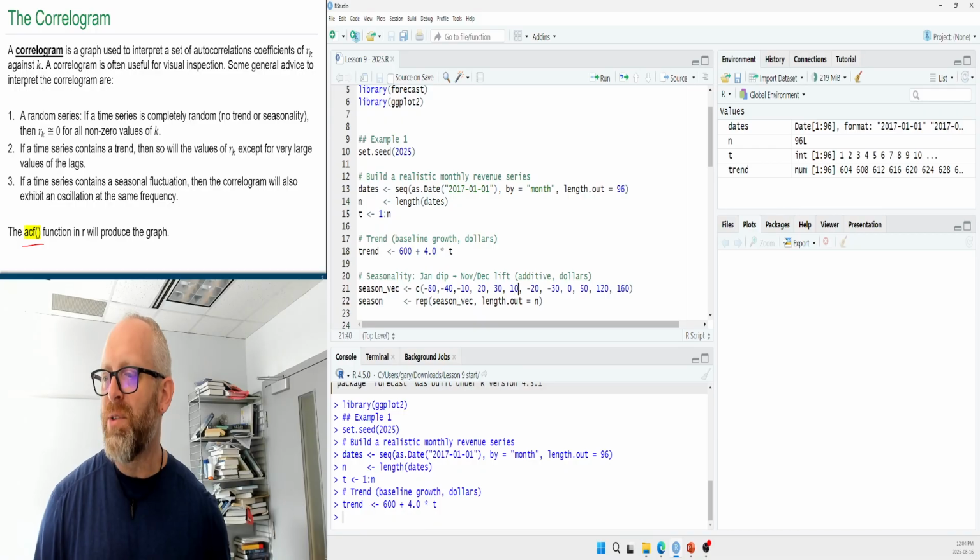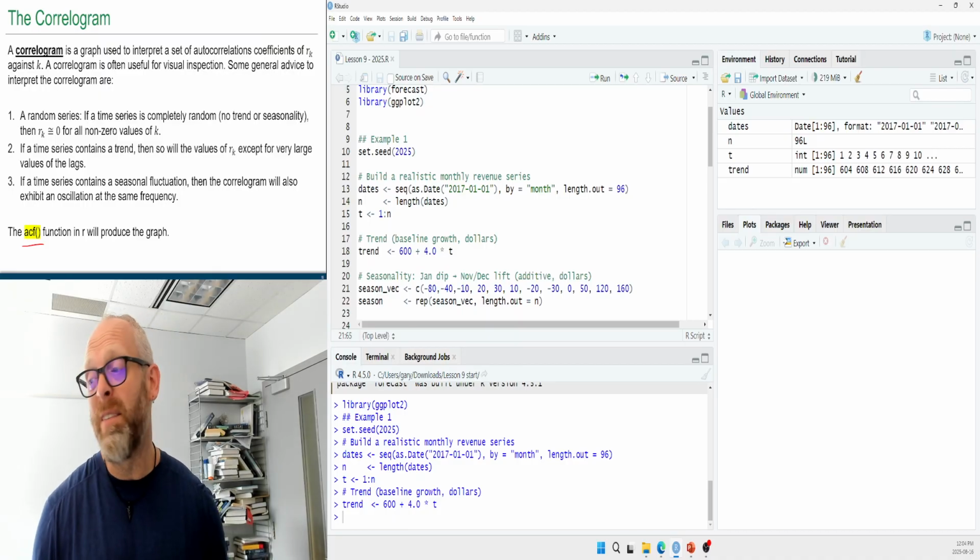But then about halfway through the year, we're going to start seeing an increase. There's going to be some decreases in here. But then towards the end, so like the October, November, December, we're going to see increases. So I have an increase of 50, 120, and 160. Let's suppose these are units. This could be revenue overall. But we're seeing this seasonal fluctuation.